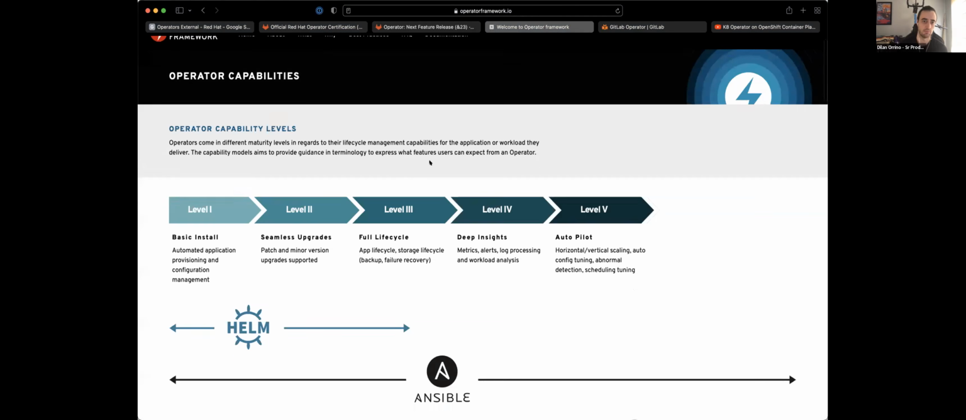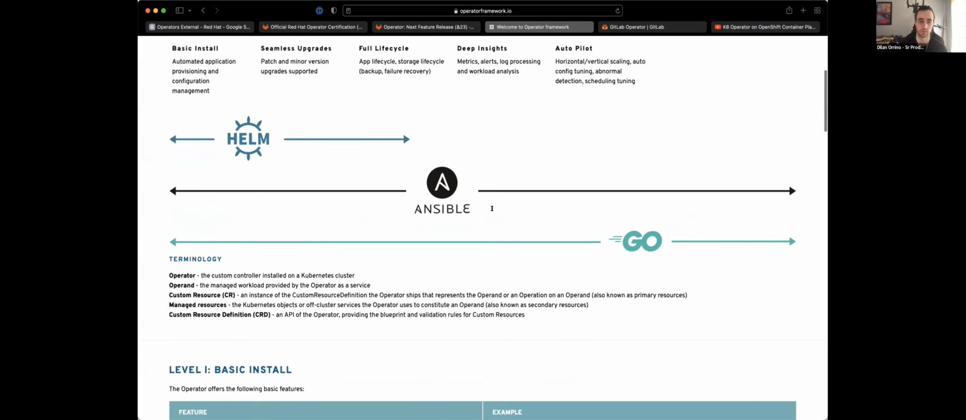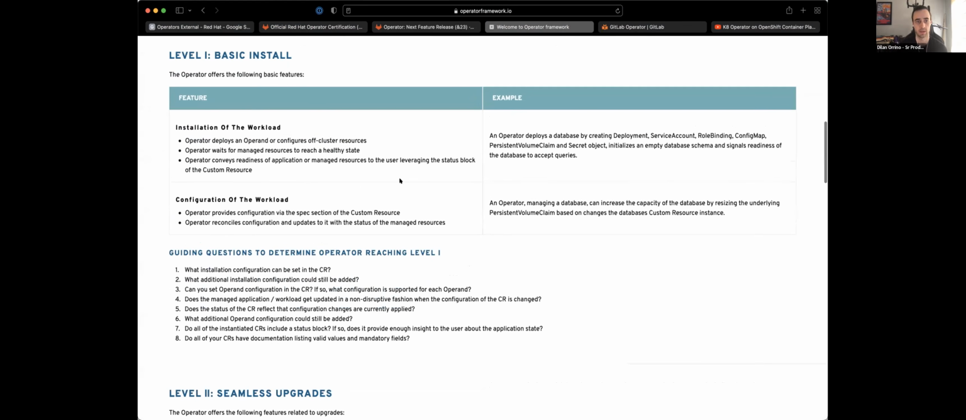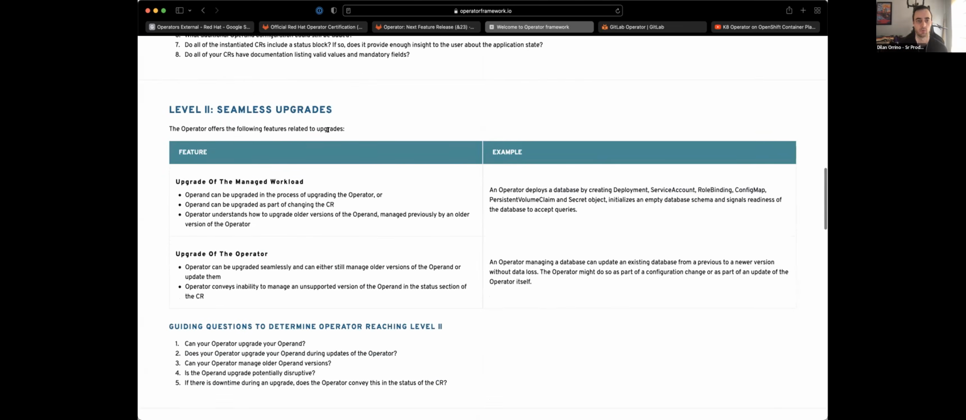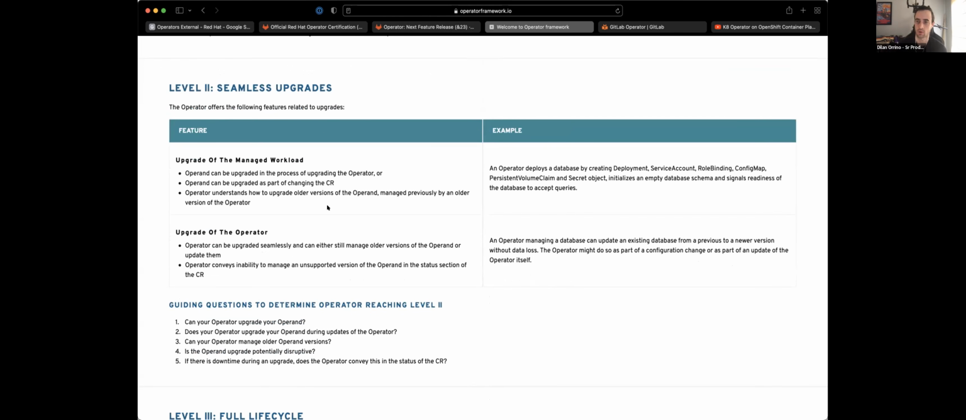And then I mentioned this before, this is just the graphic I showed before, but they also go into more in-depth descriptions of what each of these levels mean. And as I mentioned before, we're really in level 2 right now, which is basically upgrading and keeping the operator up to date, as well as our GitLab instances.